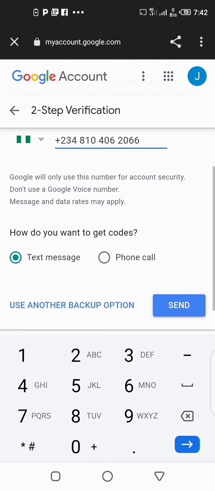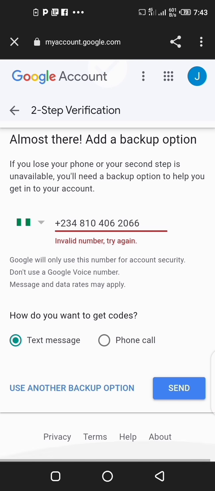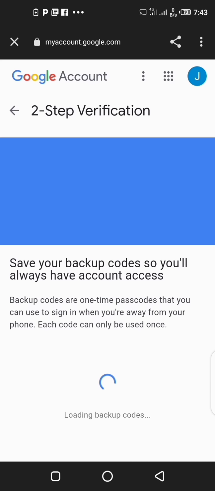So the problem here is, if you're in Nigeria, if you try clicking send, they won't allow you. So let's try it. You see, they will say invalid number, try again. So if you continue doing this, you're going to continue getting the same result. So what you just have to do is to go straight to use another backup option.